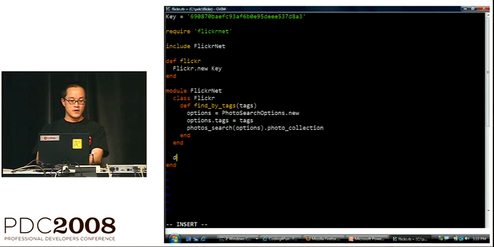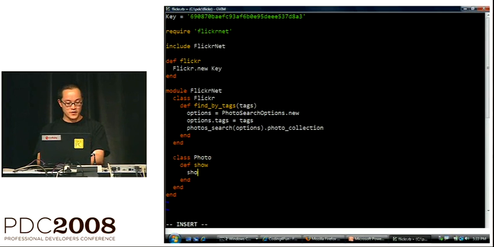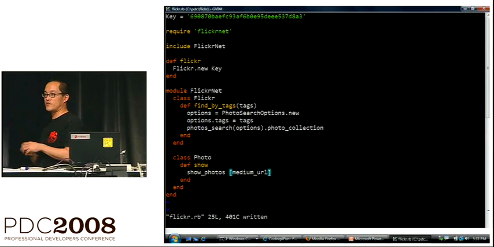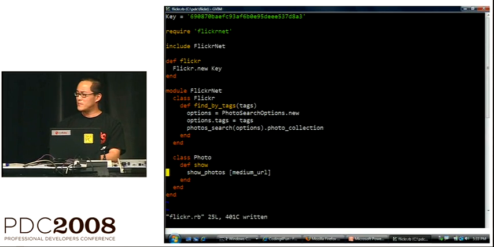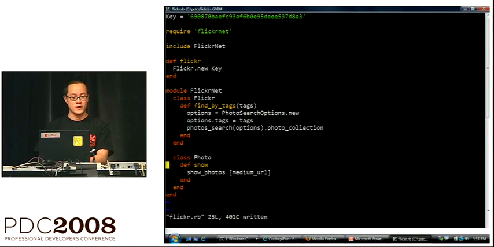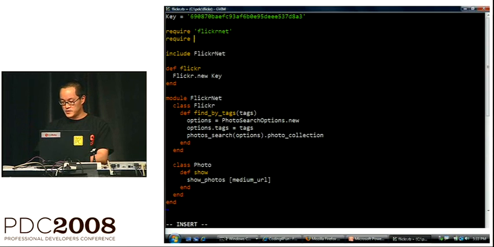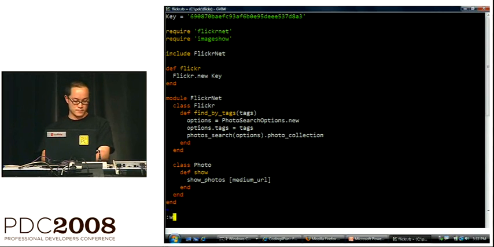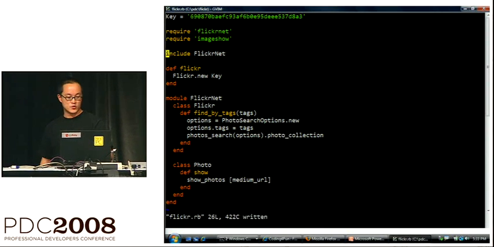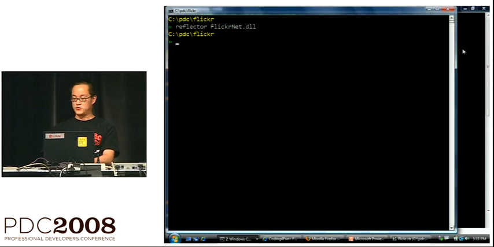Now, similarly, in class photo, I can add a show method. And inside the show method, I can simply go off and call show photos and pass in medium URL. Show photos, as it turns out, can actually show more than one photo, so I can pass an array of these URLs for it to go off and render. Last thing I'll need is to require the image show module as well.